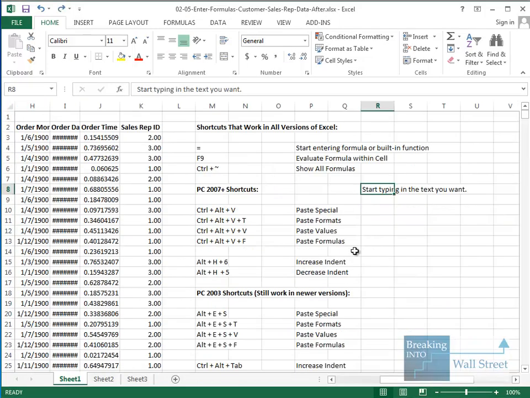Now let's go back to the other file quickly. So we've been over entering text and some of what you do there. Now entering numbers, pretty much the same thing. It's nothing too complicated. You start typing the number. You don't even need to press F2 to enter the cell or anything like that, though you can. You really just start typing the number that you want.